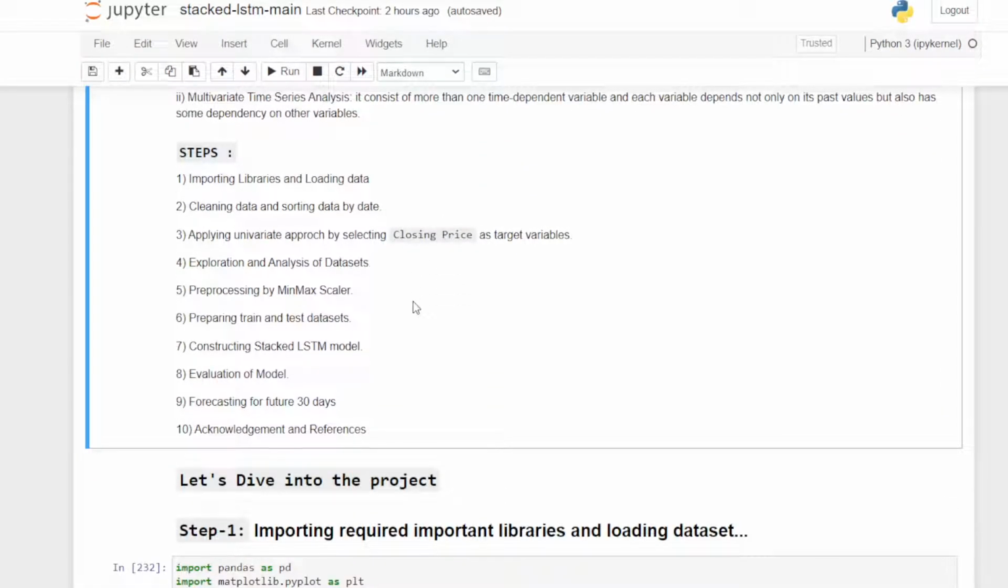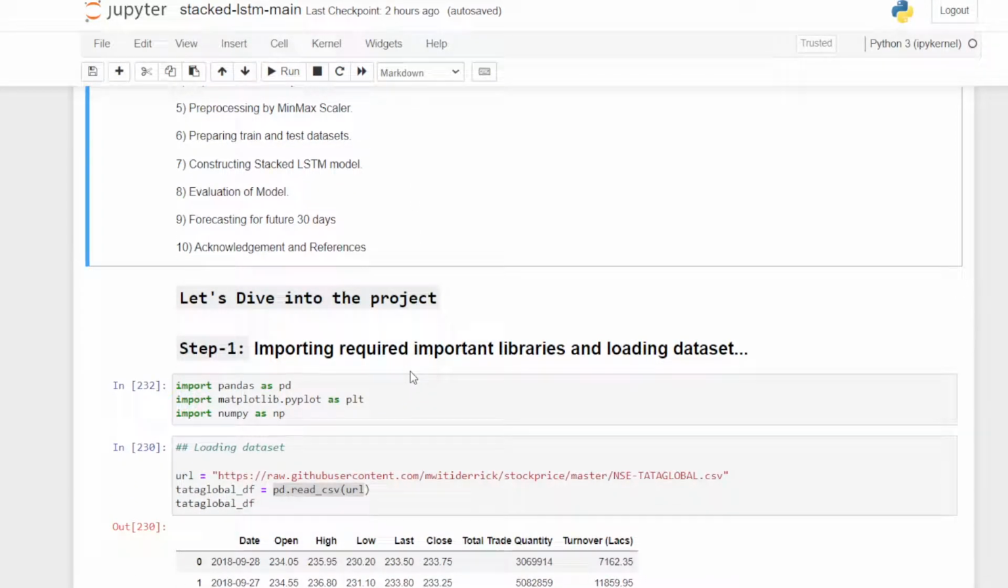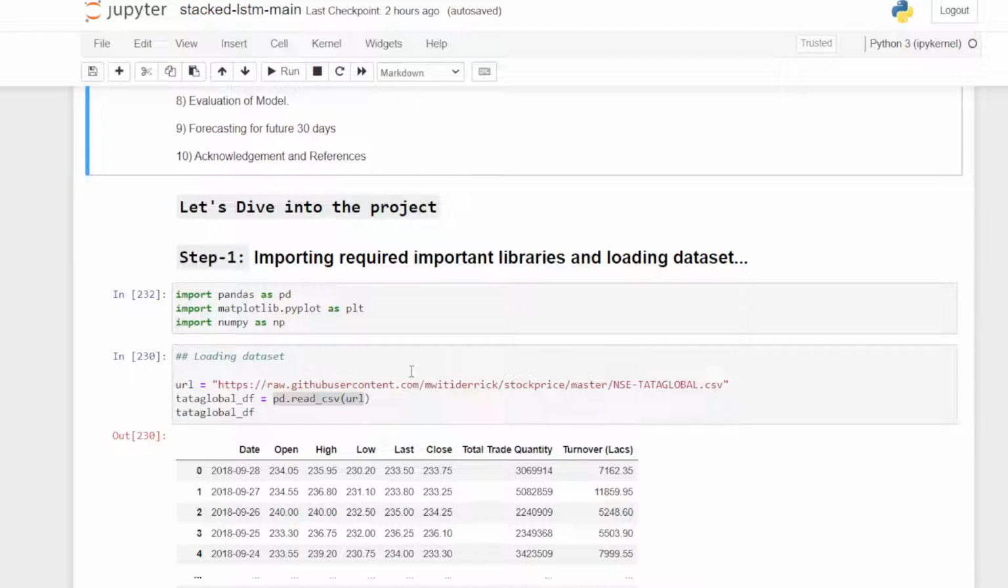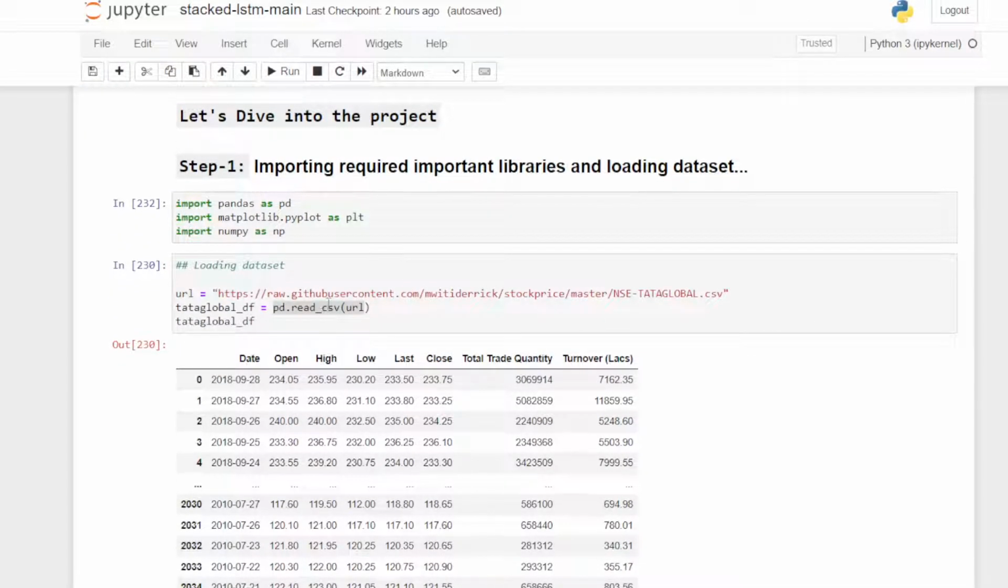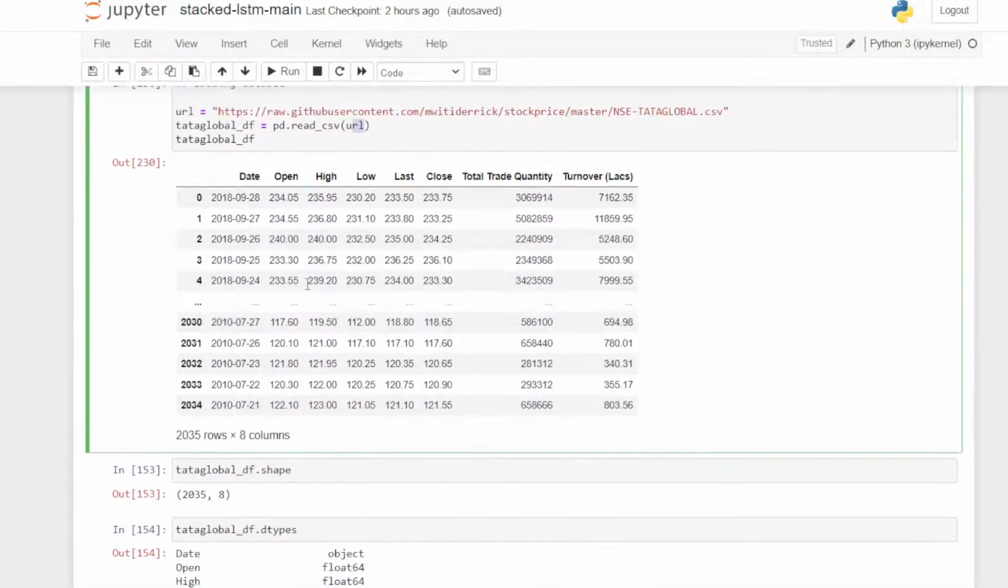Now we have the following. I have used the following 10 steps to accomplish my project. Let's dive into the project. First, I have imported pandas, matplotlib, numpy, and I have loaded the datasets using the above mentioned URL and the read_csv method of pandas.